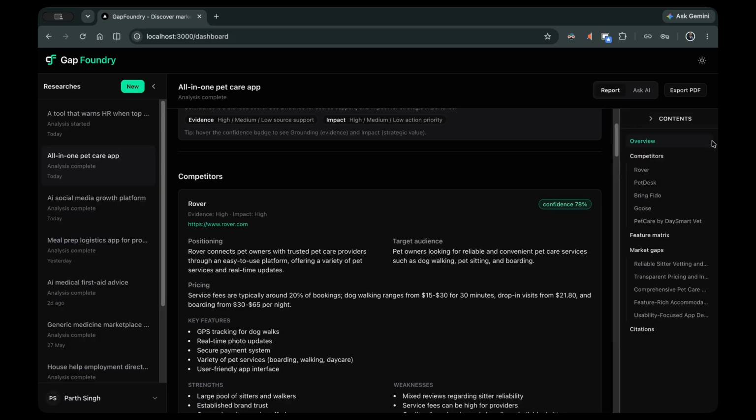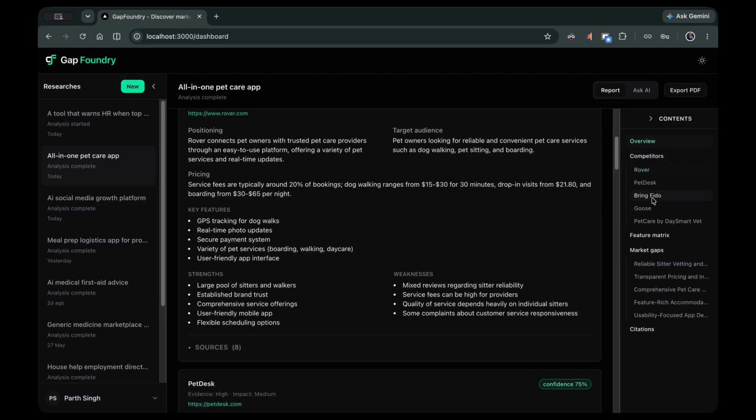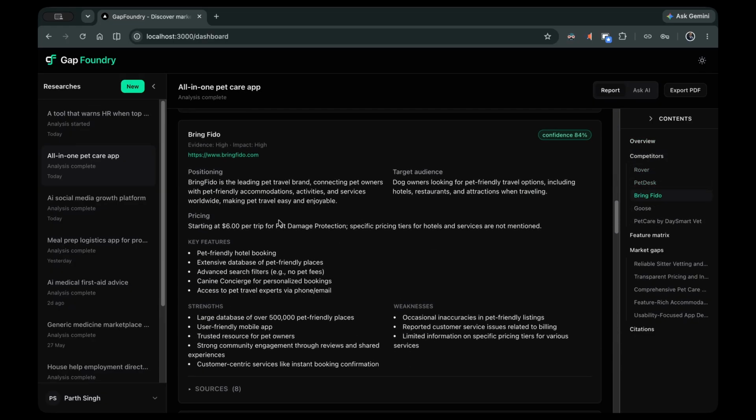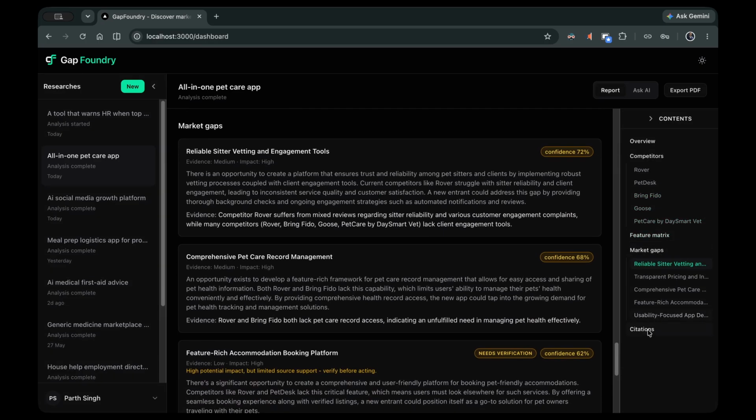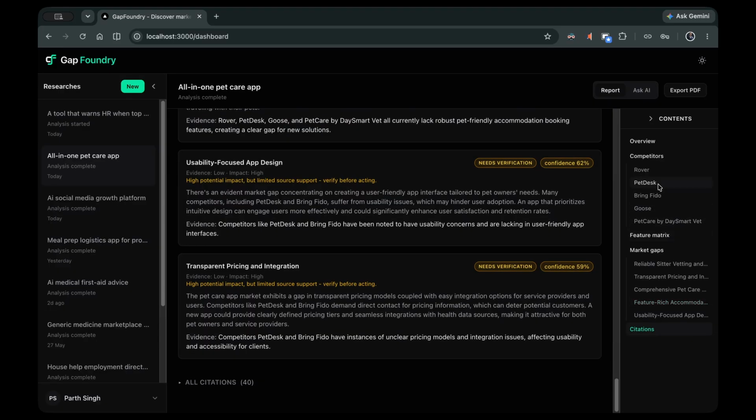So you can just open this contents panel and then you can navigate easily throughout the report. You can see all the competitors I mentioned here. If you click on a particular competitor, it will take you to that particular competitor. Also, there is a feature matrix, the market gaps, and the citations, which we will cover later on in this demo.